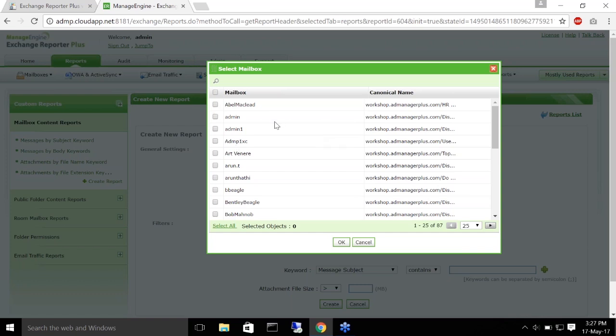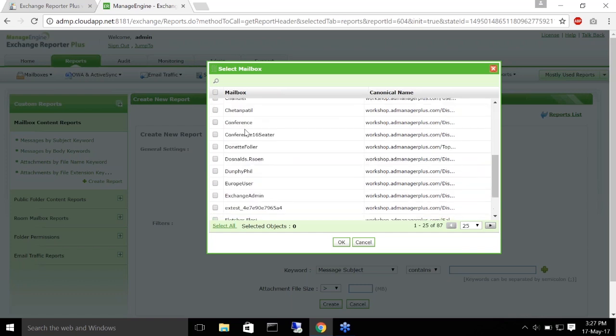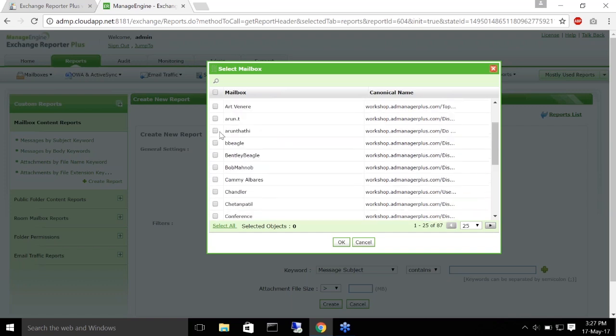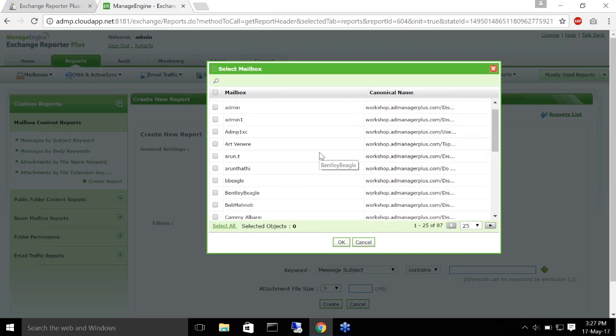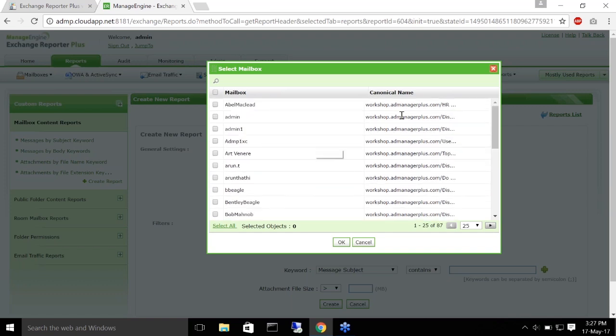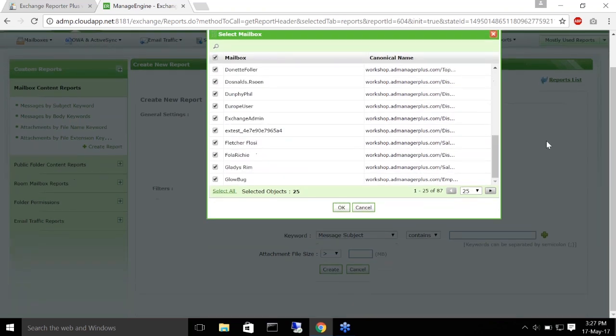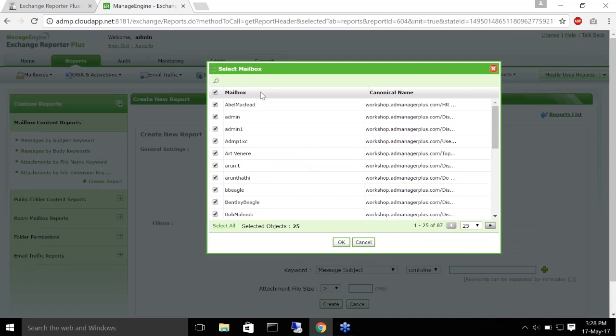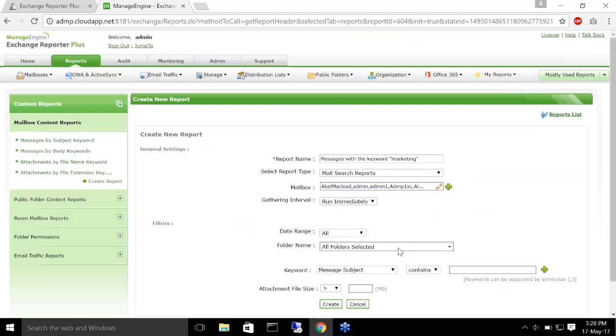Getting back to the topic, you can select any important mailboxes alone from here, or you can select the mailboxes of one particular department. Or since this is once again just for demonstration purposes, I'm going to go ahead and select all the mailboxes instead of individually selecting each mailbox. So I've selected the mailboxes, click OK, and that's it.